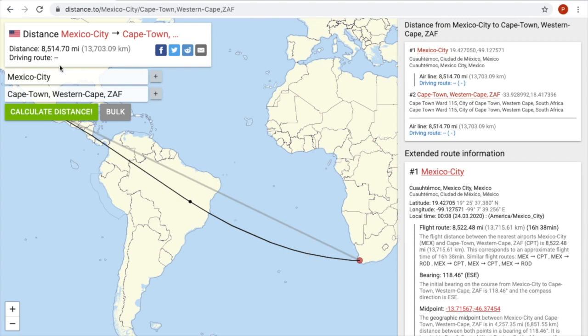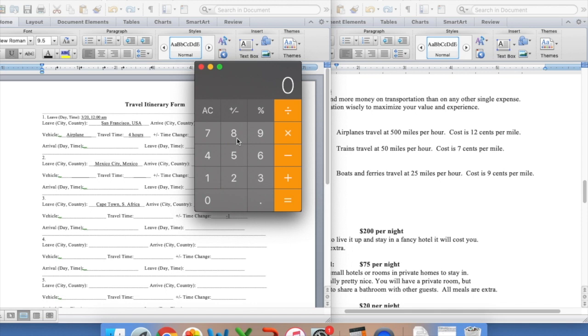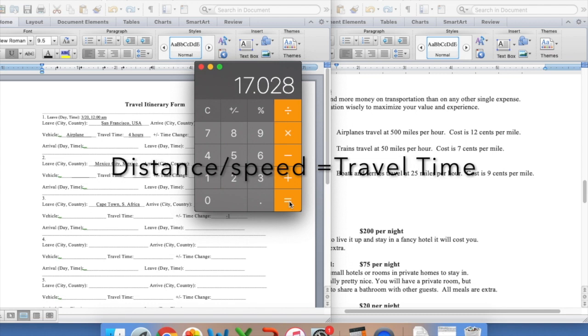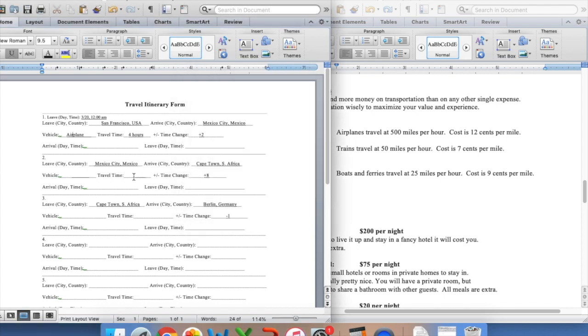But I have 8,514, which I'm going to put in my calculator. 8,514. I'm going to take an airplane again, and so I'm going to go 500 miles an hour again. And that is going to give me 17, which we're going to call 17 hours. So all I need to do is go 17 hours. And again, I'm going by airplane.